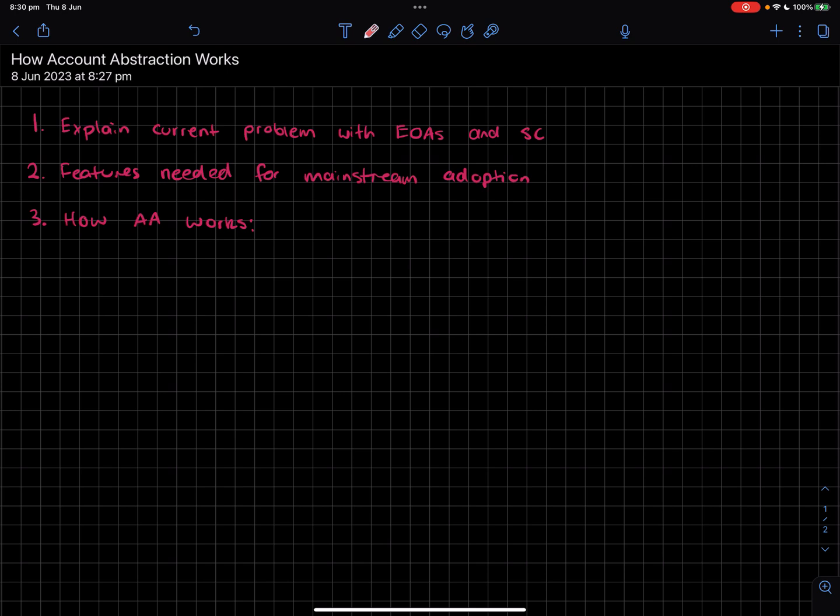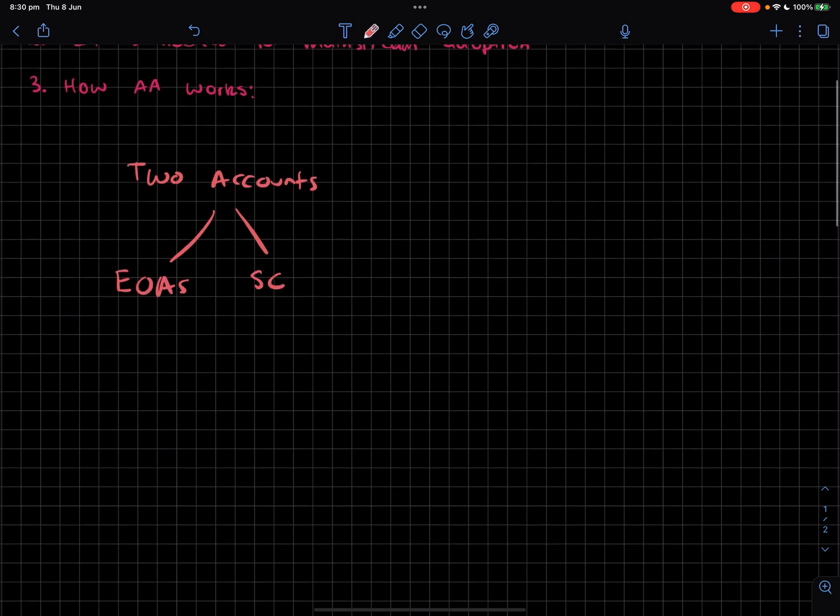Okay, before we even talk about account abstraction, it's really important to understand what the problem is. Traditionally in EVM-based blockchains, you have two types of accounts, in case you didn't know. The first is known as EOAs, and the second are smart contracts.